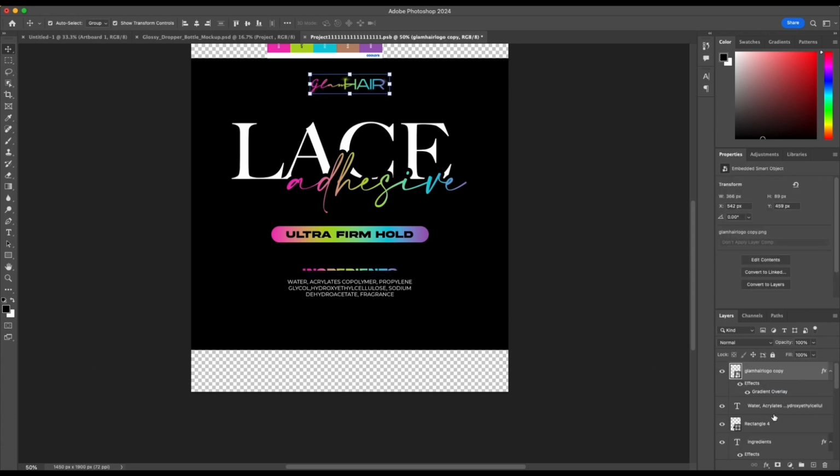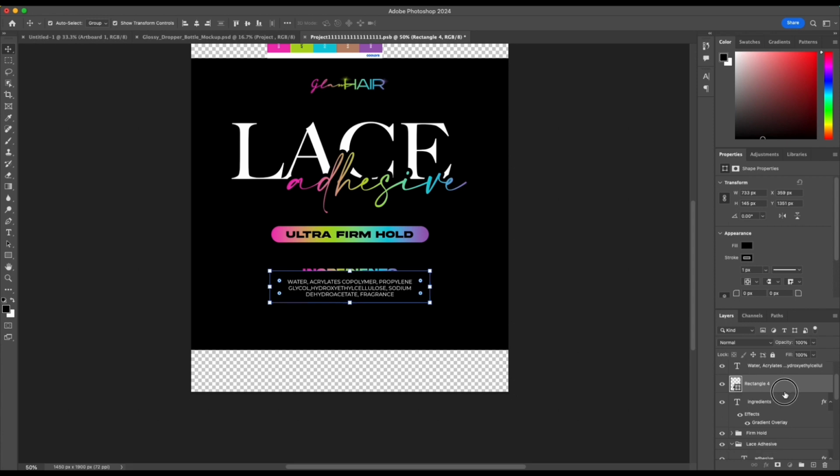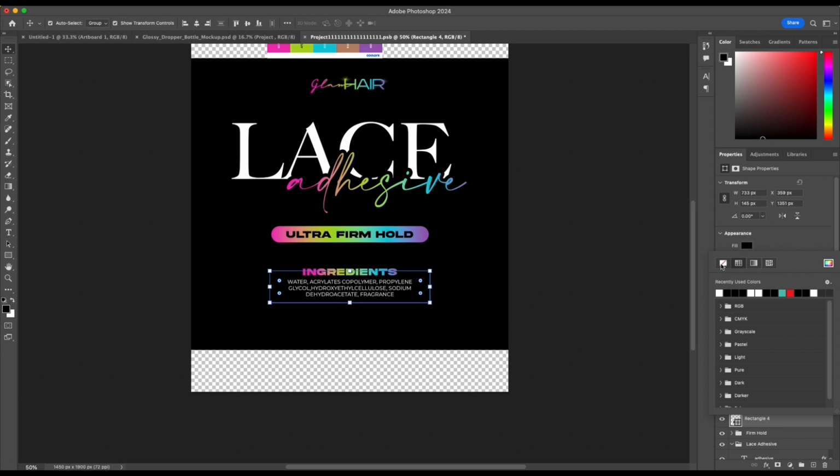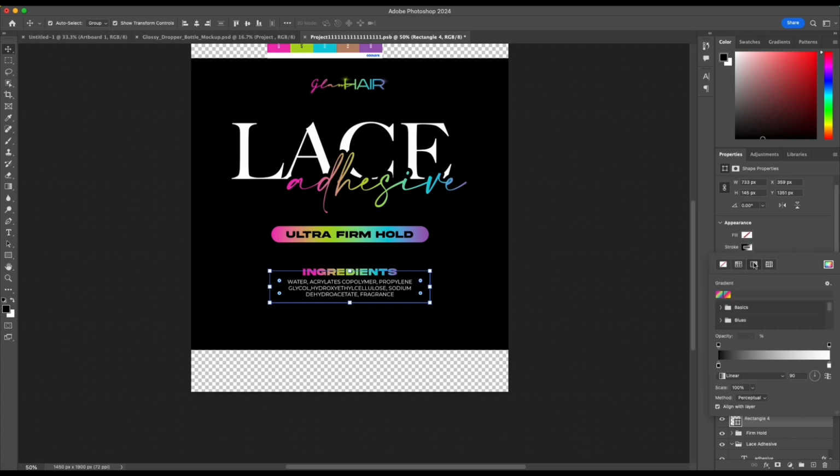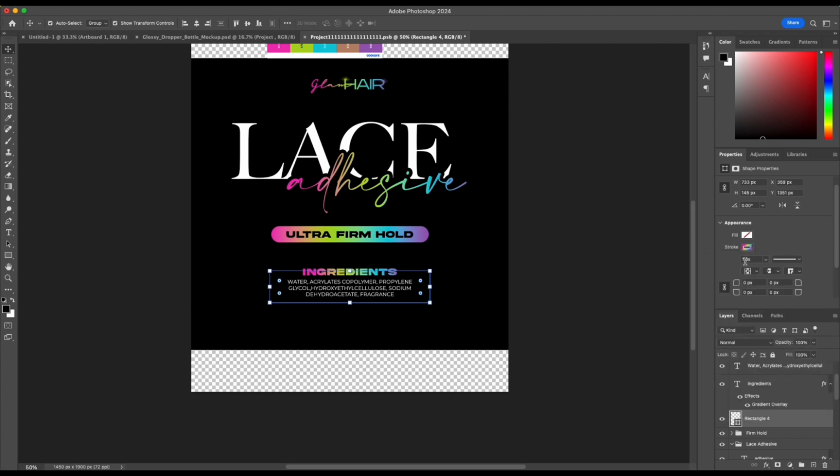Oh wait, what did I do? Is it this? This is the box. Okay, so it needs to go right here. Then I'm going to turn off the fill and add a stroke with the gradient that we created. This would be the only thing that didn't do it automatically.